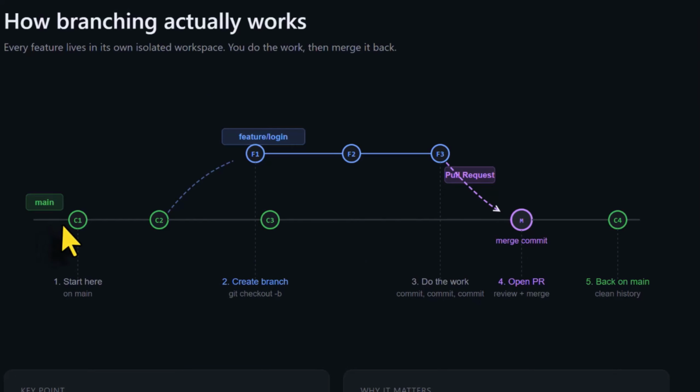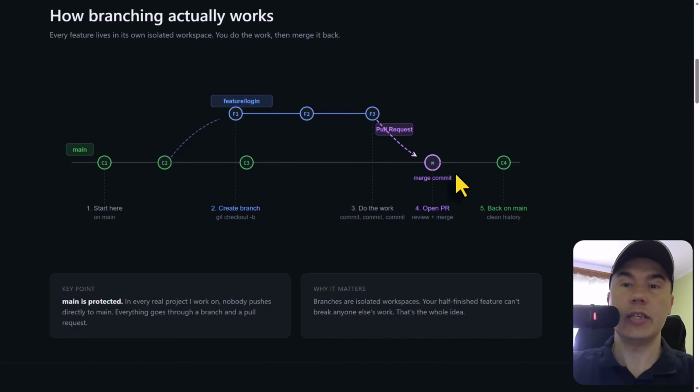In every project I work on, main or master is the protected branch. Nobody pushes directly to it. Instead, for every feature, every bug fix, every little change, we create a branch. Do the work there and then merge it via the pull request. That's it. That's the whole workflow. Branches are just isolated workspaces, and knowing how to create them correctly from the right starting point is like the first real skill in Git.